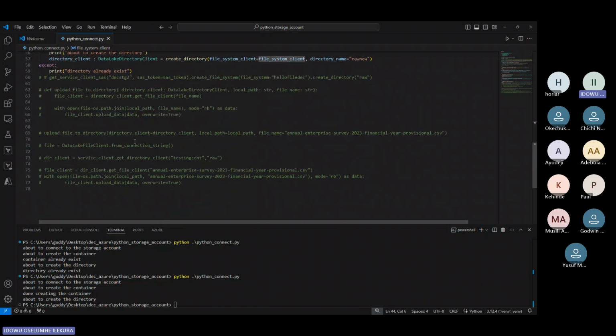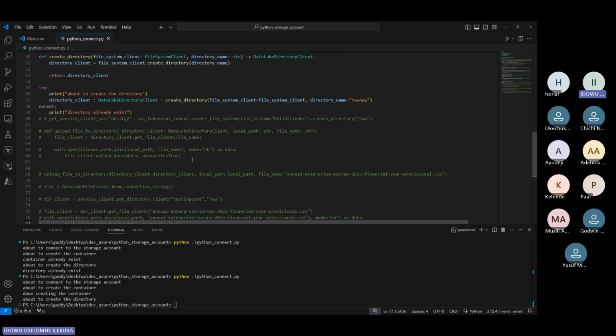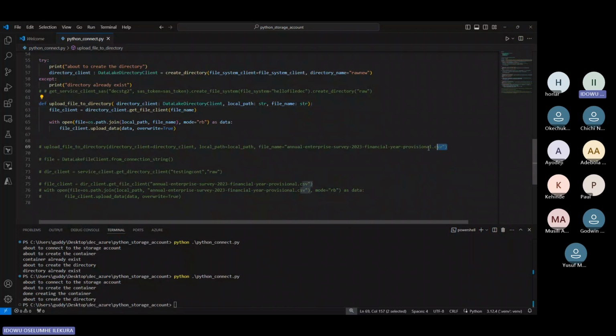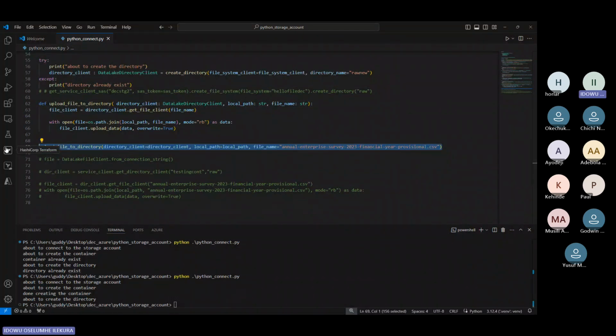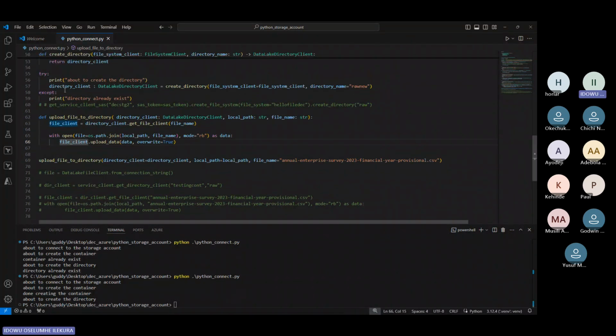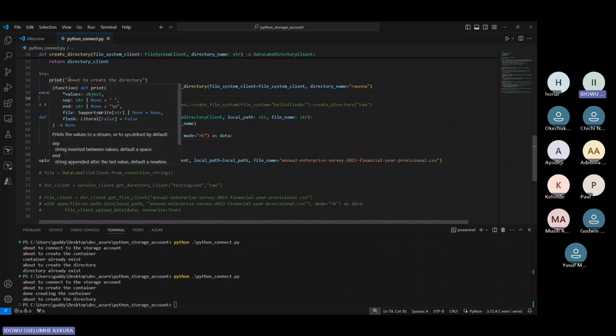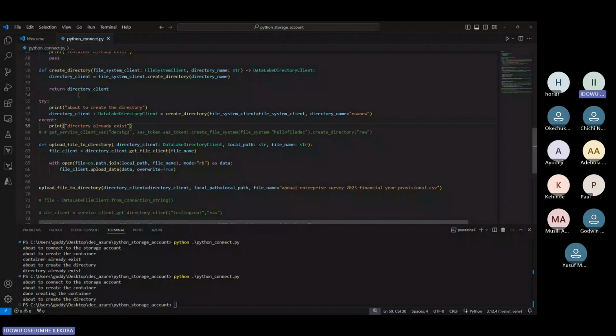So now this is where you are going to have your upload file to directory. Let me try to comment this. So now I want to upload a file to our directory, inside our raw directory. But if you run this, it's the same error that we are going to encounter. Why? Because here we have already created our directory, and if this tries to create any directory again, it would throw an error.